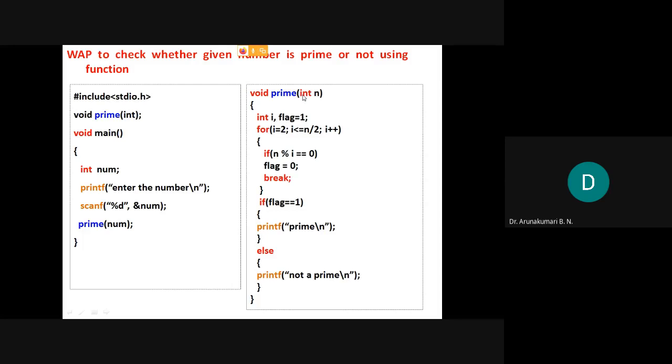So here it is a formal declaration of the variable, and it is similar to the actual parameter. To receive the value of the actual parameter, the formal parameter should have the same type. So hence we have taken int n, and this will serve as the input to this prime function.